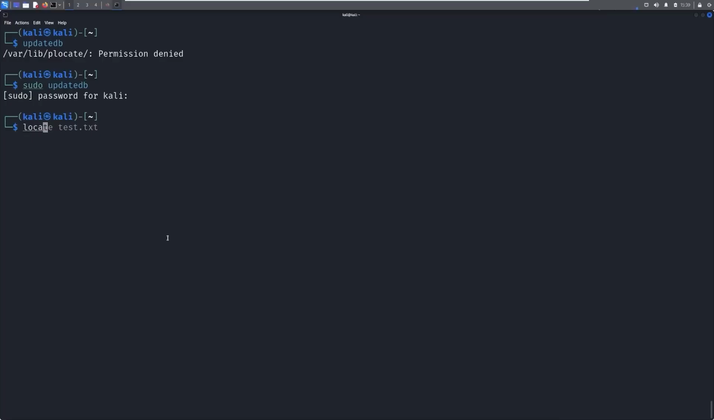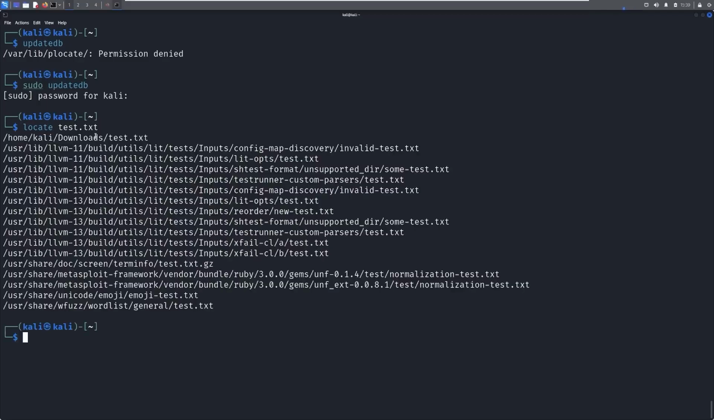And now if we do locate test.txt, and by the way, when you see a screen like this, where it's kind of semi-gray, if you just hit the right arrow, that will go ahead and autocomplete because it remembers your last command. You can hit that. And you can now see that the first entry in here is home Kali downloads test.txt. So now the database is updated and it finds it.